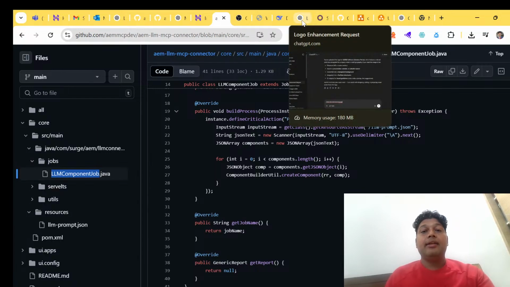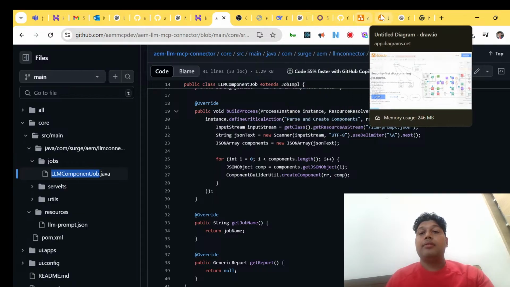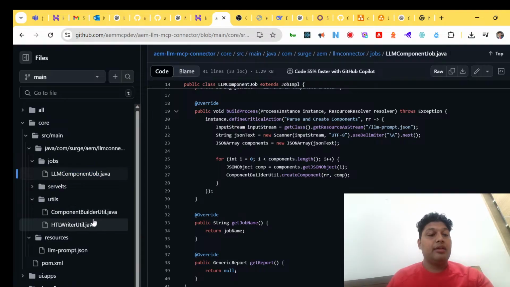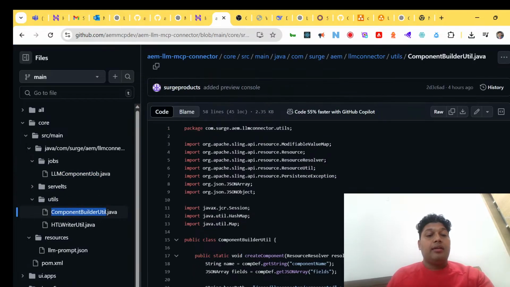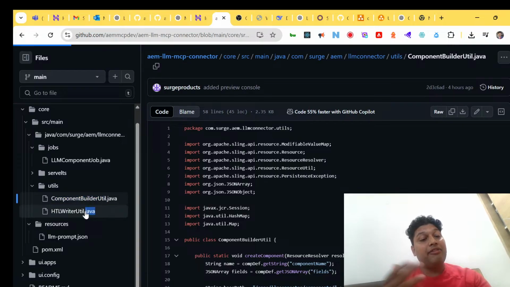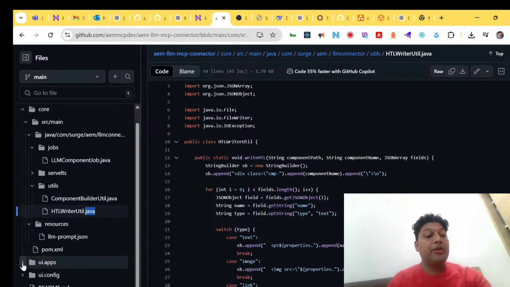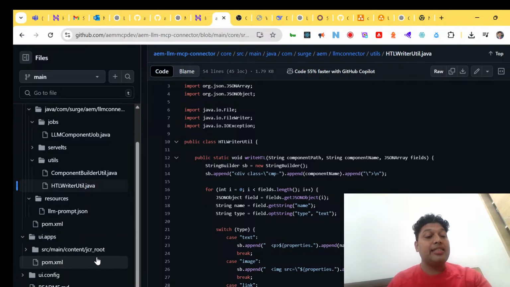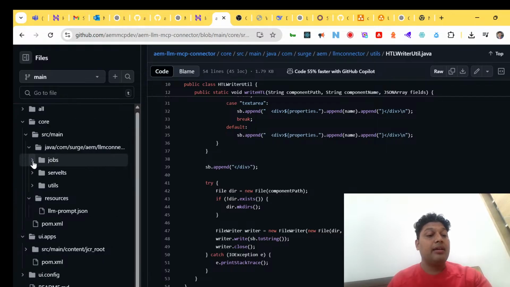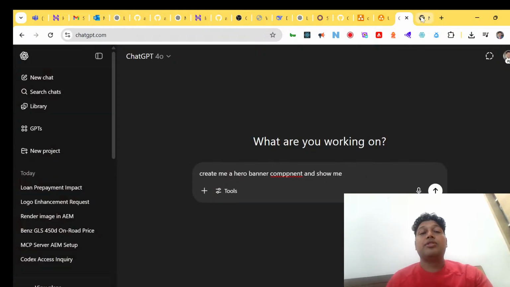So if you see, with each update of the JSON from the prompt, the updated data will go to the jobs, then the updated jobs will update the components, and then the updated components will create HTL files, and all of that data will go into UI apps and can be deployed as JCR content, and all of it will be available in the content console. As I said here, localhost AEM.